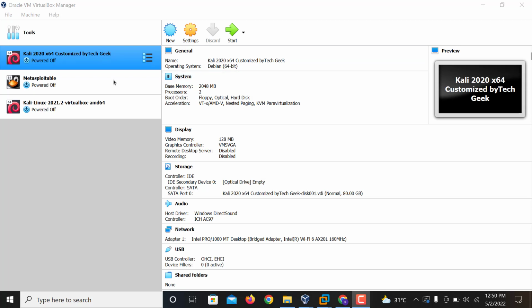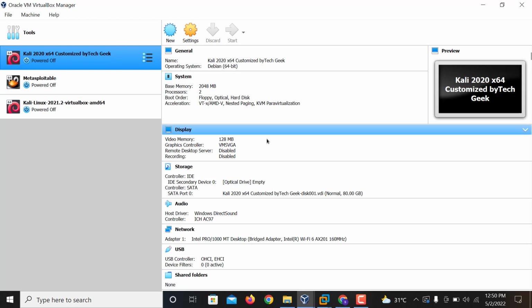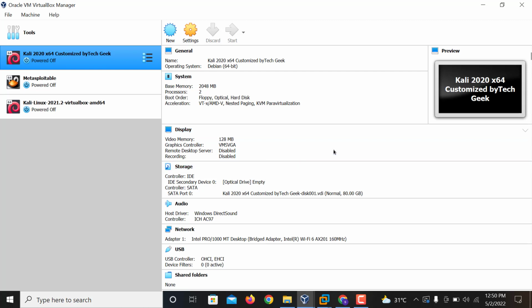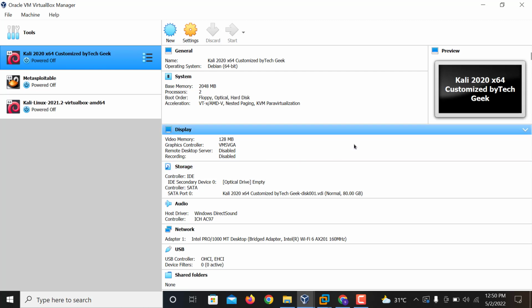As I have deleted the existing one, here is the imported one. So just click on start here. Once I click on start, it's going to load and give us the login page in the same way. So let's have a look at it. It's getting loaded.